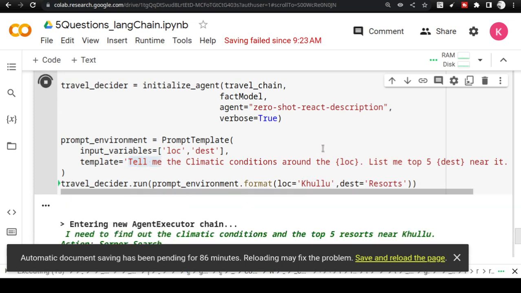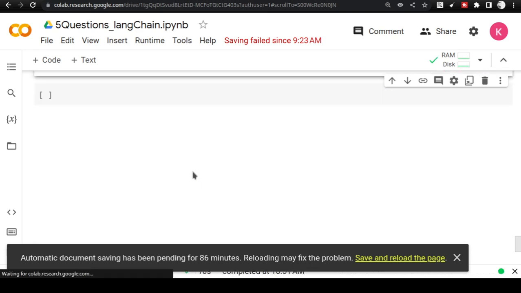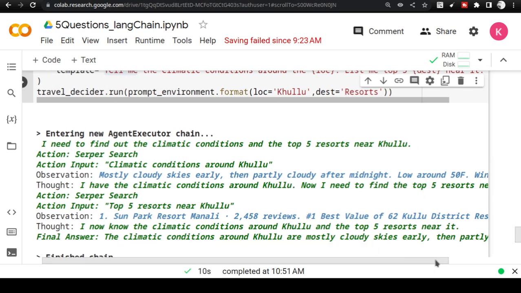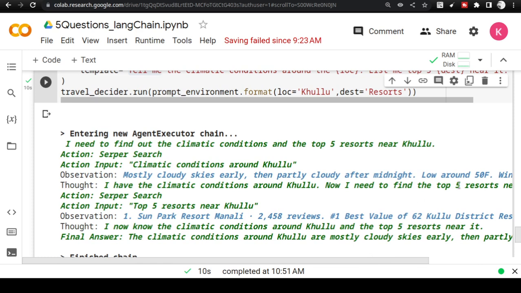Kullu is one of the famous hill stations in North India, and it has lots of resorts, guys. You see that it starts executing, and it talks about how the weather is there. It is giving the answer in Fahrenheit. Usually that's not the case in India, but here the answer is given in Fahrenheit.